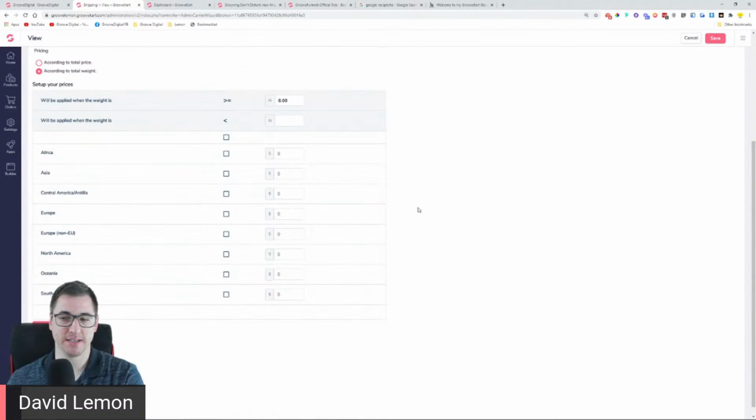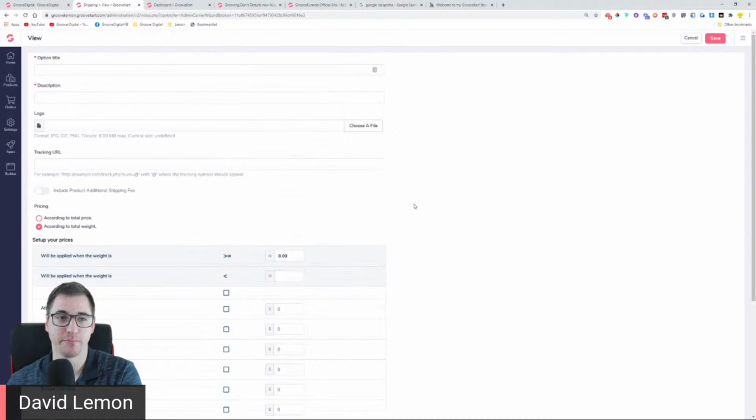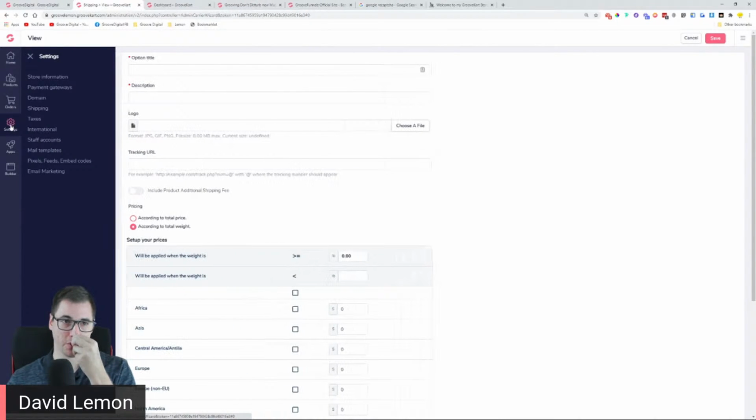So this is where you set up the different countries and the different shipping rates for different places in the world. Let's just go on to the taxes.